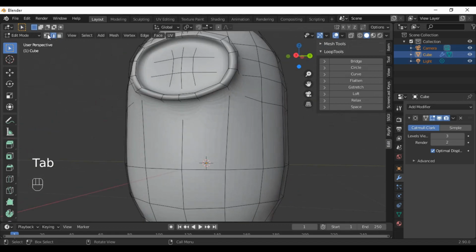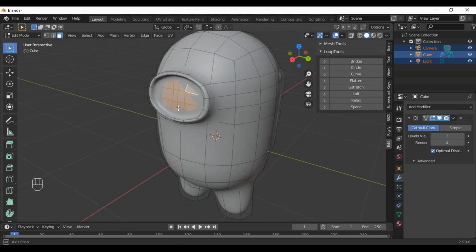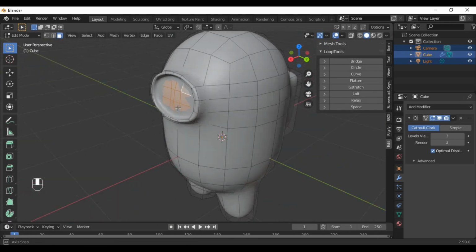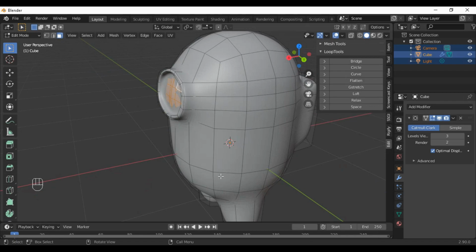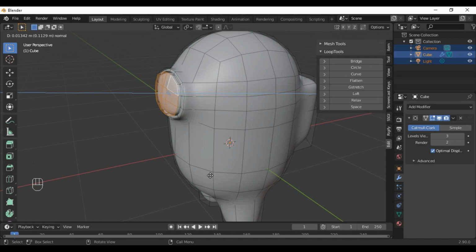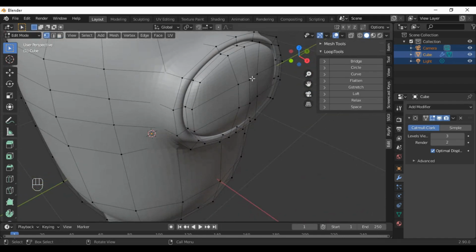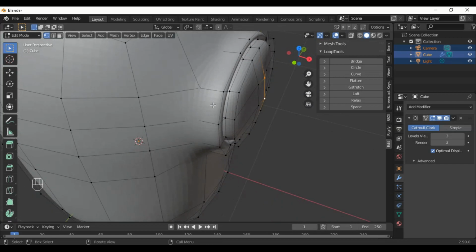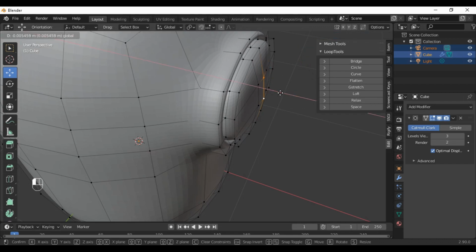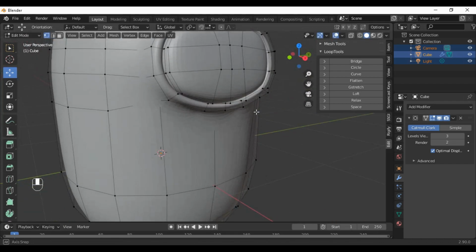Okay, go on vertex mode. Here is face mode. Extrude in the X direction. E plus X. Okay, just like that. Okay, good. Here we have some edge. Then go on vertex mode. Select this vertex and move it. Move a little bit. Yes, good, good.